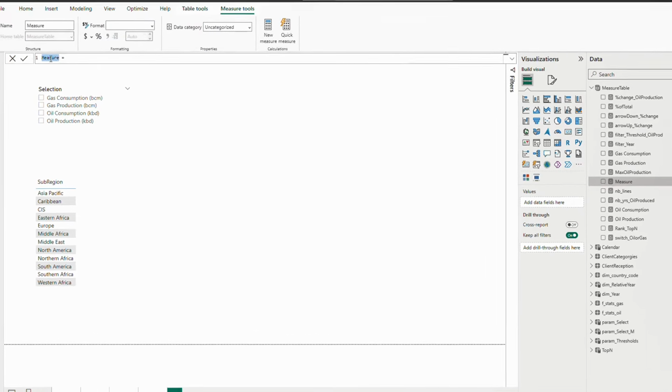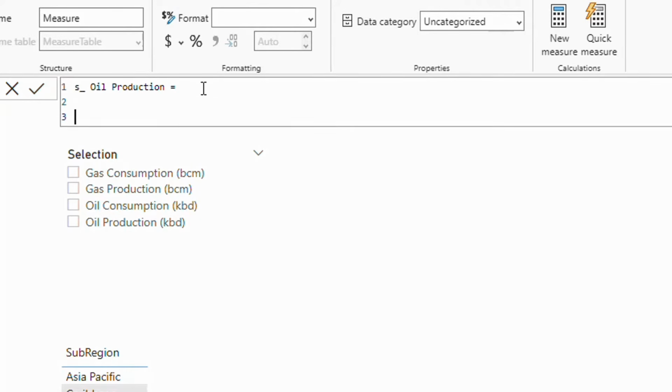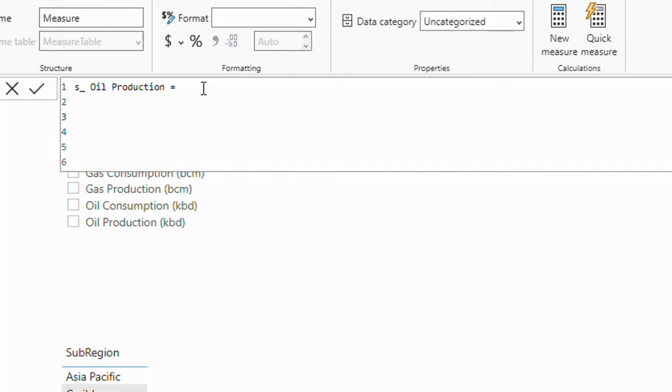I'm going to call this selection. I'm going to differentiate it from the oil production by starting the name of the measure with selection. I'm going to put oil production, right? Here I need to basically verify a few things, right? Actually 2 things. First is whether my selection inside a slicer is the oil production. To do that, I can basically use a variable. I can call it check. And inside this variable, I simply want to see if in the check it is oil production.